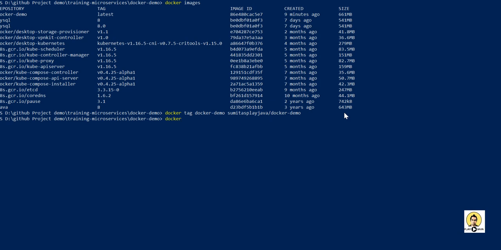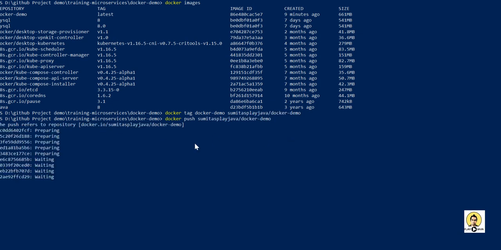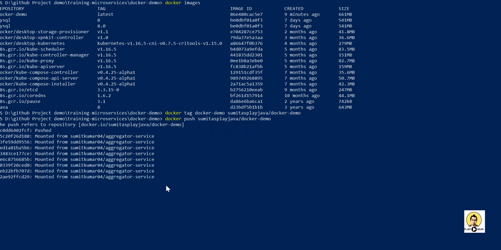Now I am going to push this tagged image to the Docker Hub. It has not been pushed yet, until we push it. So we write docker push and the path. See, it is doing certain operations and pushing that to the Docker Hub through the container. So everything is mapped and it has been pushed.